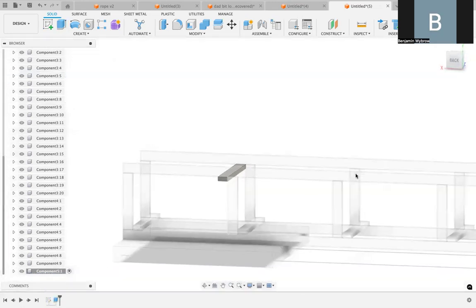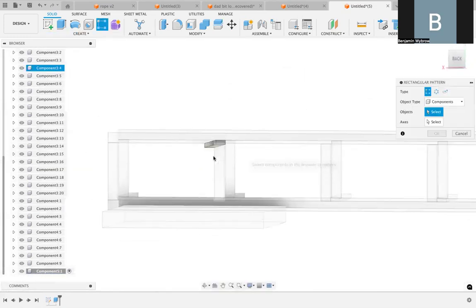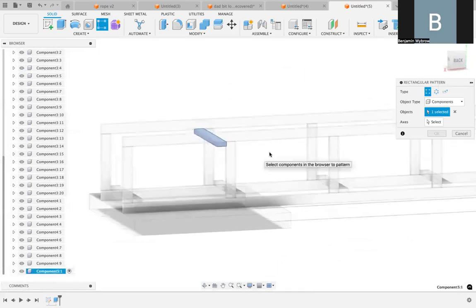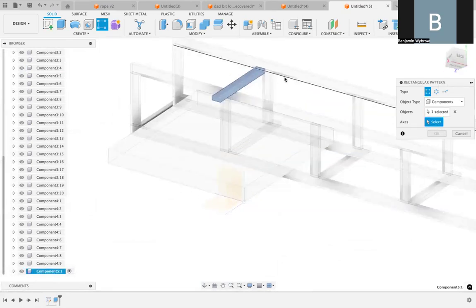So now we have one. How do we get lots? Rectangular pattern. Boom. Okay. Select our piece. Select an axis.